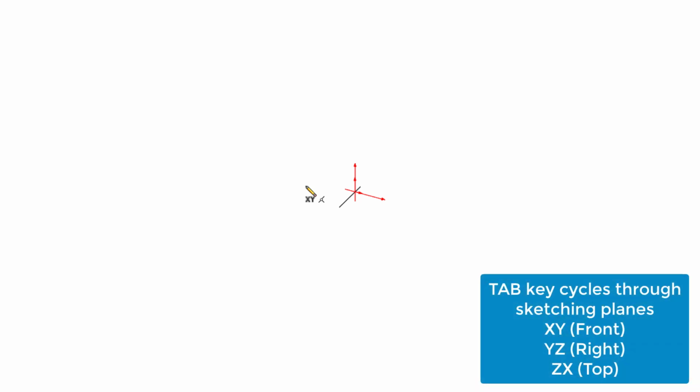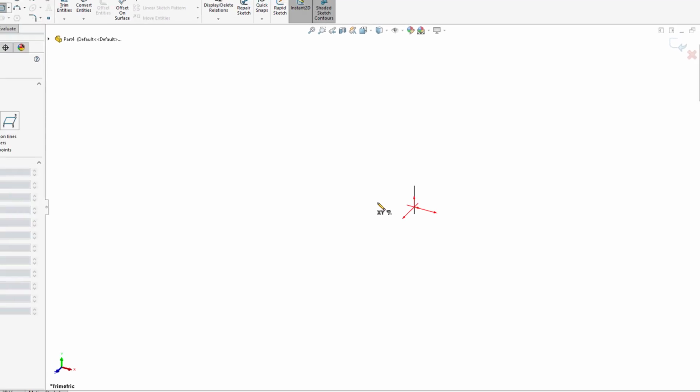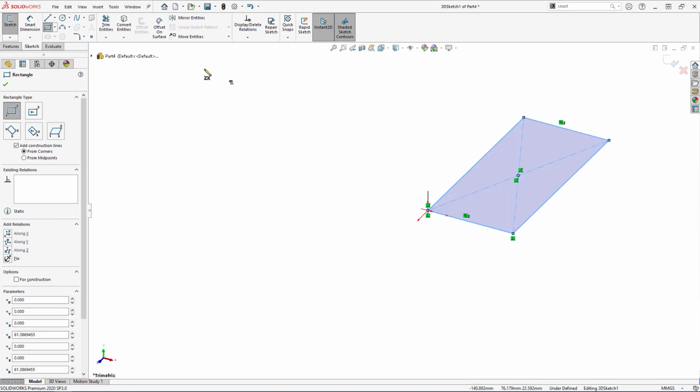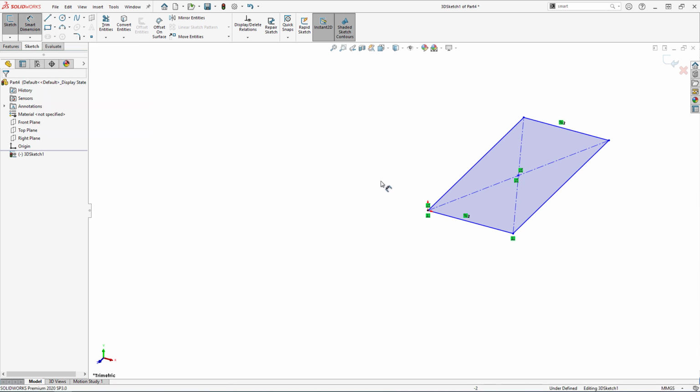I can cycle through the available sketching planes by hitting Tab on my keyboard. Using this, I can also sketch parallel to the YZ or right plane, as well as the ZX or top plane. I'd like my rectangle to be parallel to the ZX plane, which I currently have selected, so I can go ahead and sketch it. Next, I'll add some dimensions.